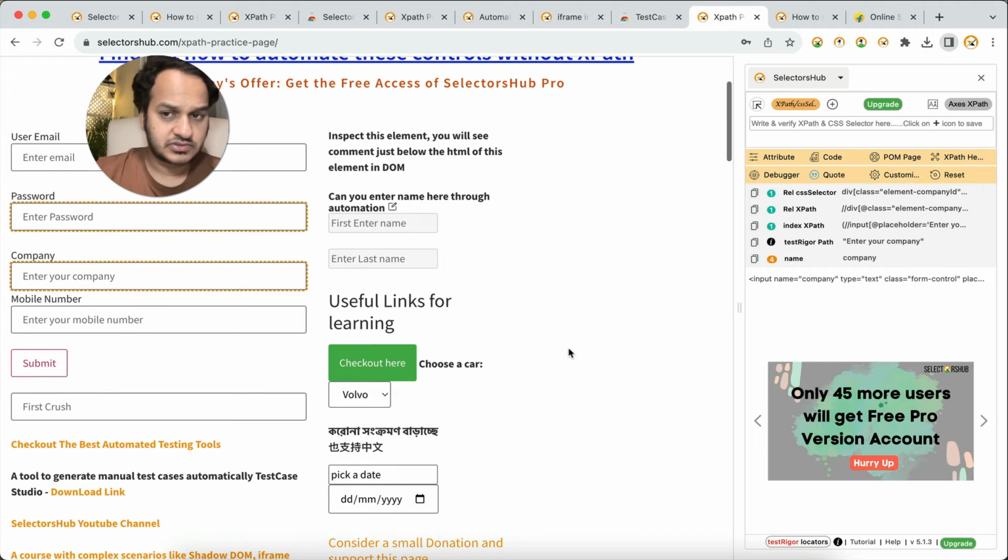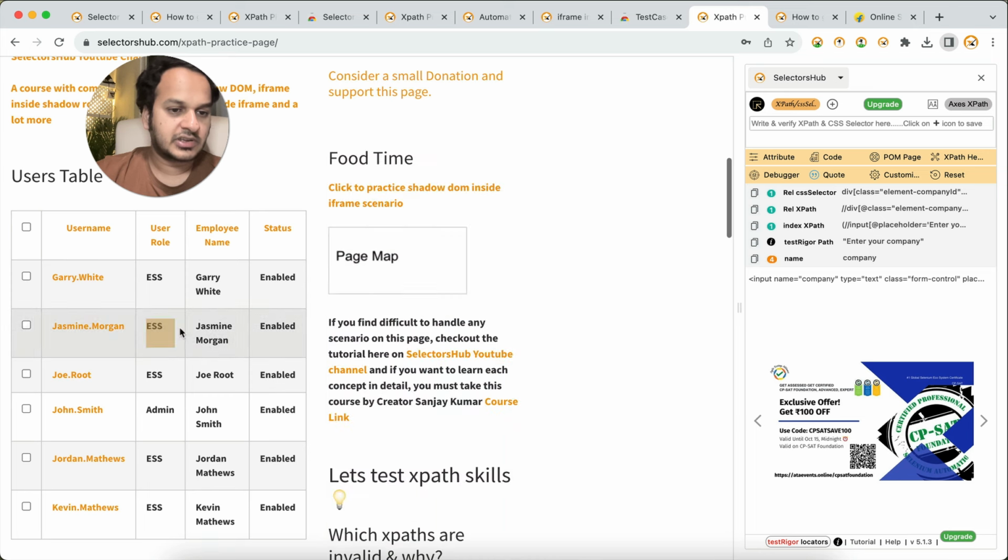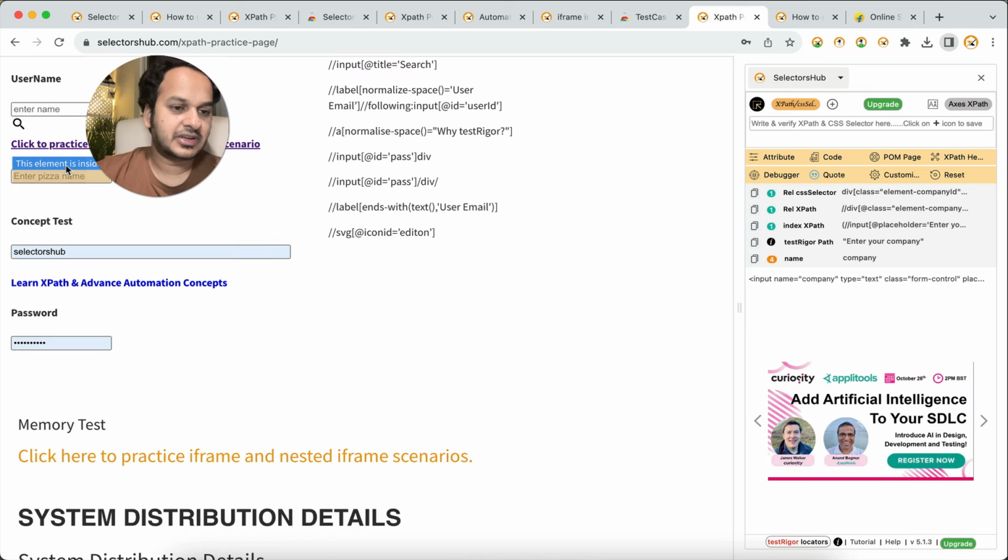It also used to support the SVG element, iframe, nested iframe, shadow DOM, multiple shadow DOM, everything. So do not worry about that. You see that, click on the inspect button. If any element has a special SVG property, it will highlight it right there before you inspect that element, and that's where you can get to know what element it is. If it is shadow DOM, iframe, or inside an iframe, it will tell you each and everything here.